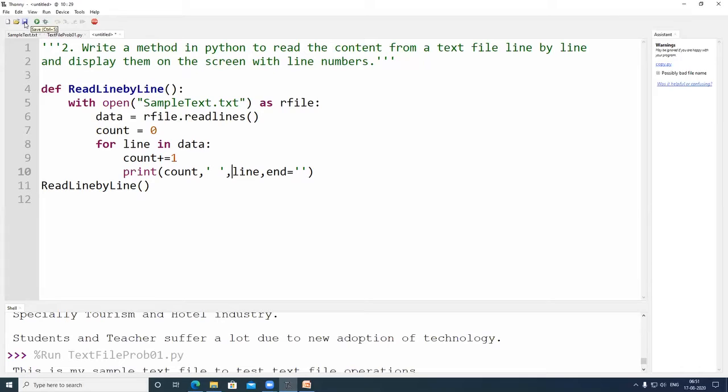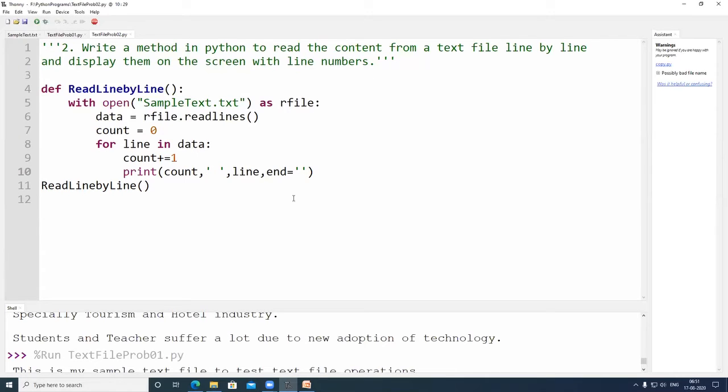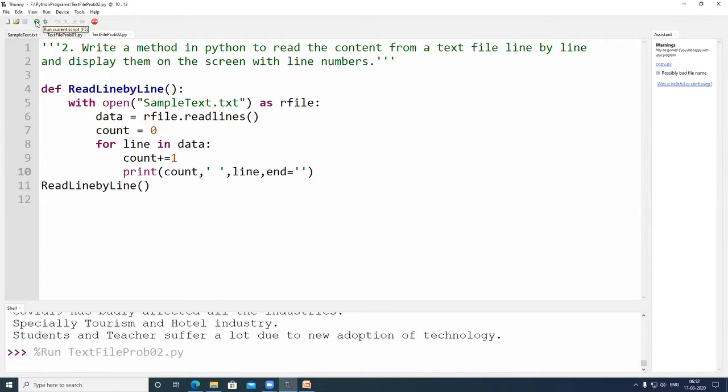To save this one, I am giving the file name as text file prob02. That is problem 2. The only change which I have made is I have introduced a variable called count. Whenever I am reading a line, I have incremented the count. I am just printing the count value along with the line which is getting displayed. Let me save this one. Let me run the program.